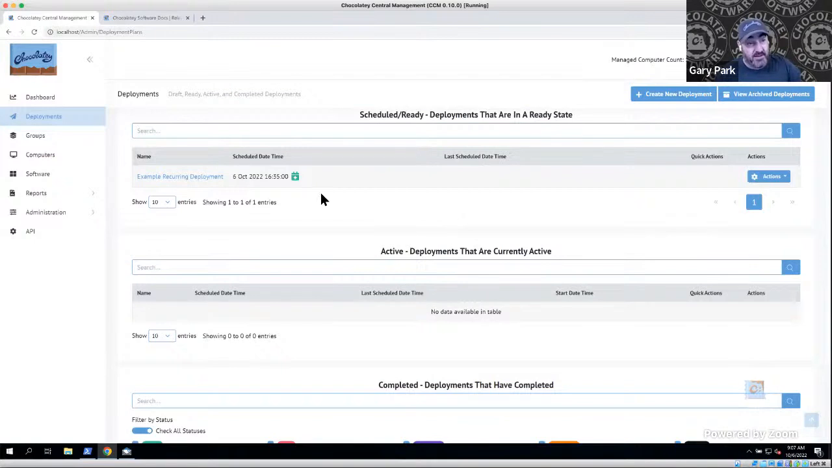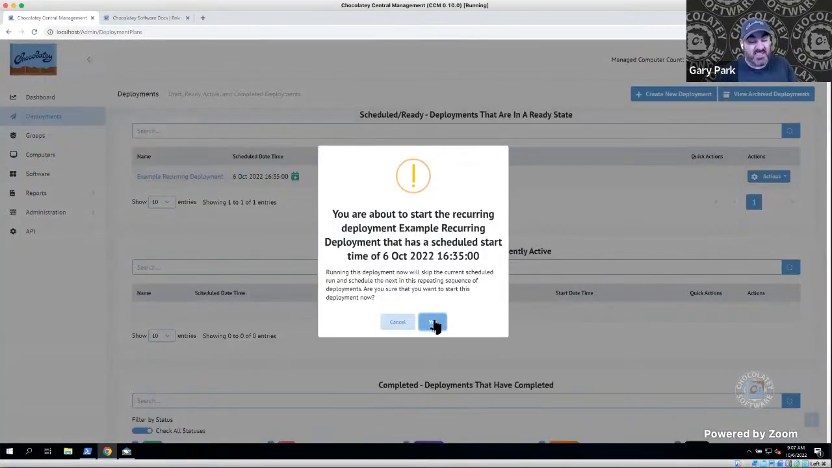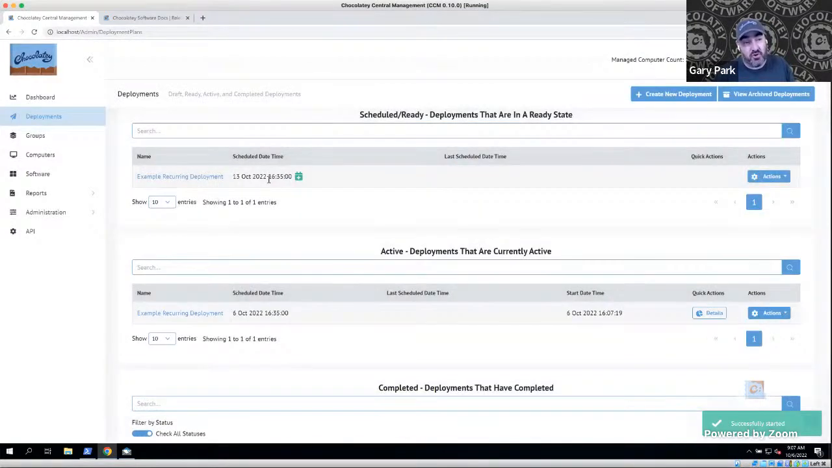Now, I can simulate that rather than waiting for that to happen by going over to the Actions menu here and just saying Run Now. So when I do that, I'm essentially overriding the scheduled start time, so that an instance of this deployment will start immediately, which is what's happened here. But it's created another one for a week's time. So that's the 13th of October, which is exactly 7 days from the scheduled start time of this deployment here. So even though I started it early, the follow-up deployment that was created was based on the scheduled start time.